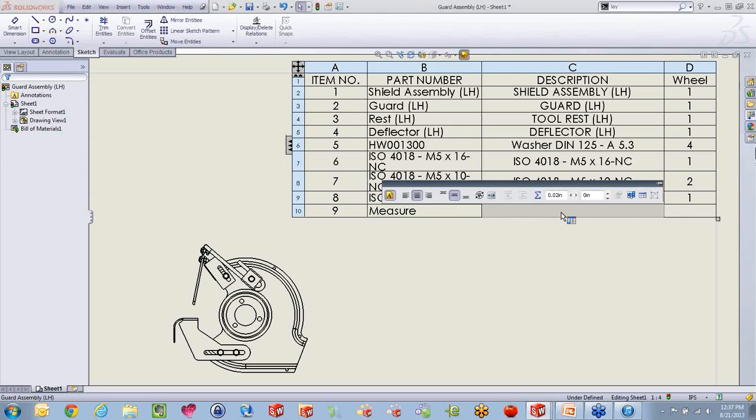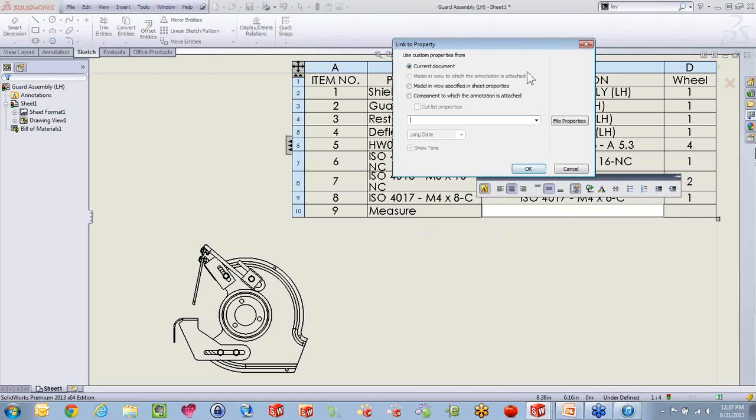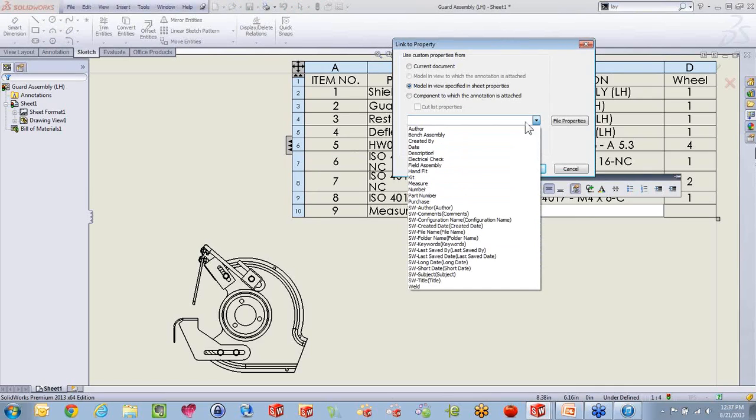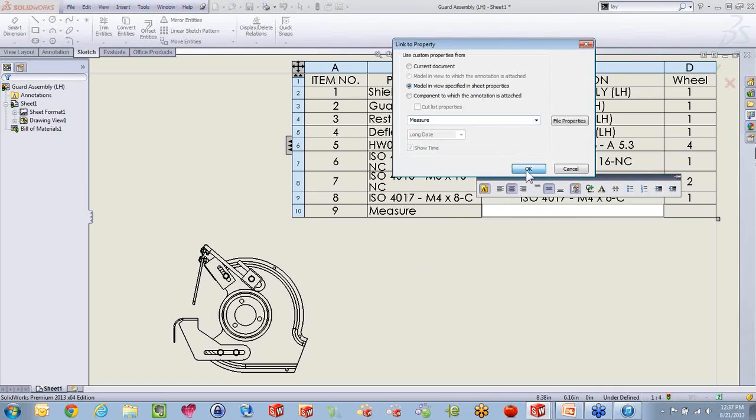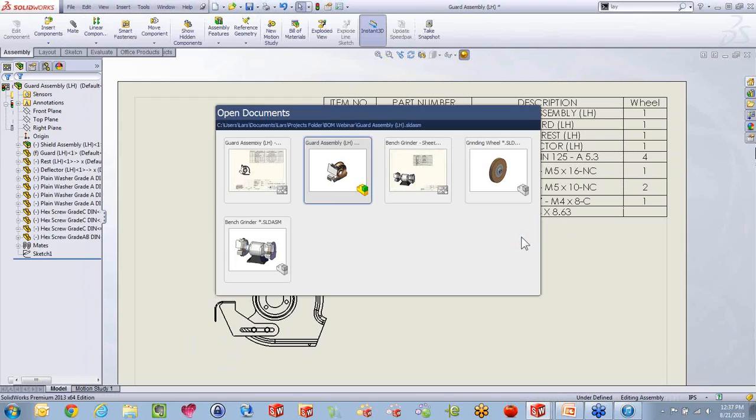And then over in this field, double click so you get the cursor. I'm going to say link to custom property. Now in custom properties, we always have model and view, specified sheet properties. But now in here, it would actually show the measure icon, and it will bring that measurement in. It's reading the custom properties, which means that whenever this size changes, this is updating. So I think that's a pretty neat format, right?